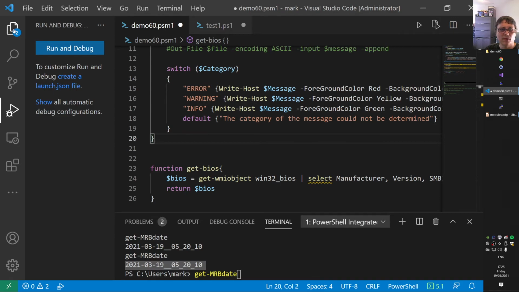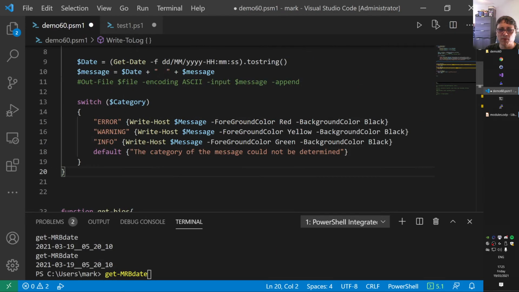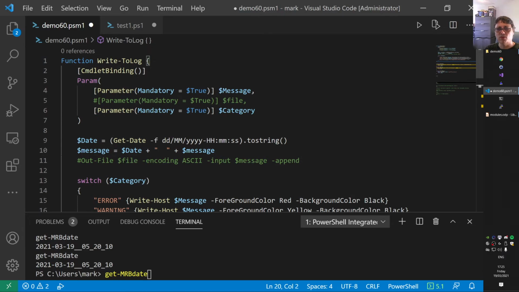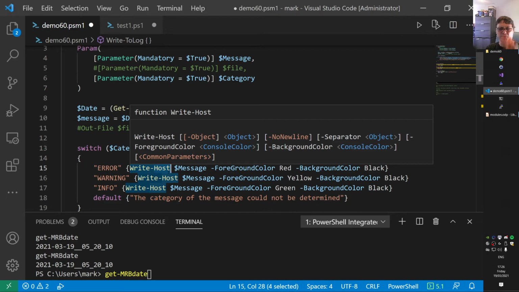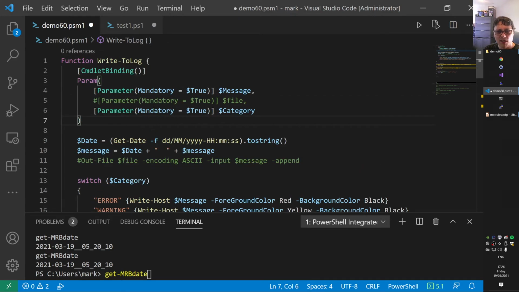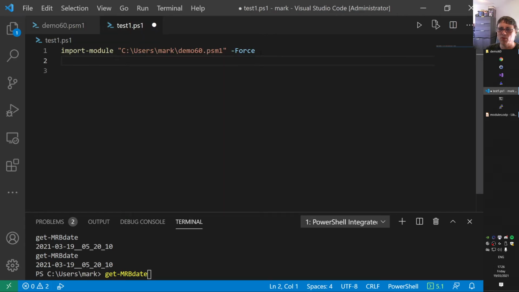So I'll size this up a little bit and let's go to the specific function. So now we have Write-ToLog. That's the module we have here, and I commented out the file. Doesn't matter, but it takes some input and it produces some output as well. And what kind of output? It does a Write-Host, so it presents some information to the screen. And I use this function a lot. I also have it inside of a module. And let's save this and re-import it here with the force.